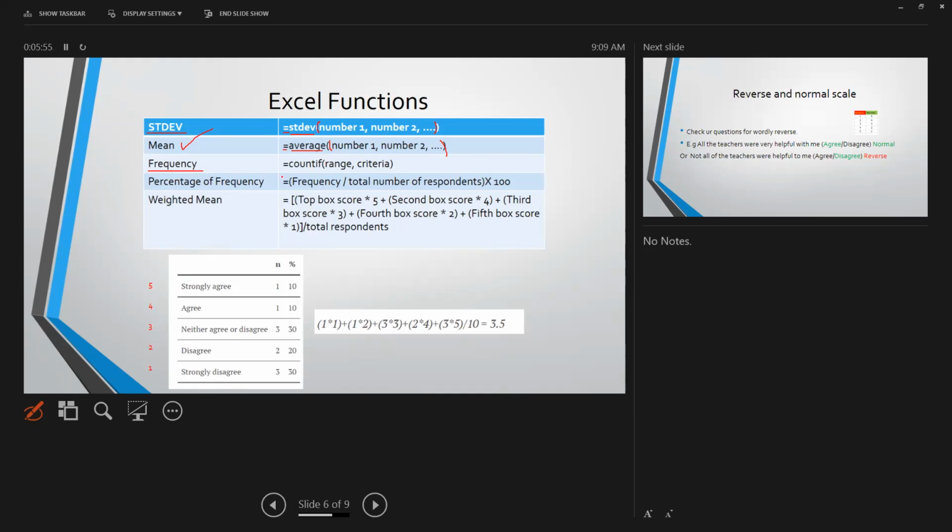Concerning the frequency, to calculate the frequency, I will write in the cell equal COUNTIF, and I will select the range I want to calculate the frequency for, and the criteria. Let's say the criteria is number 1, we ask Excel to just count if the criteria is 1.